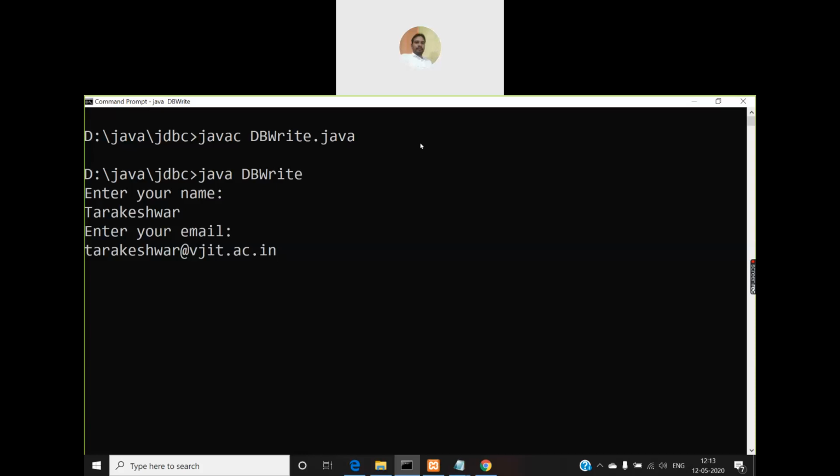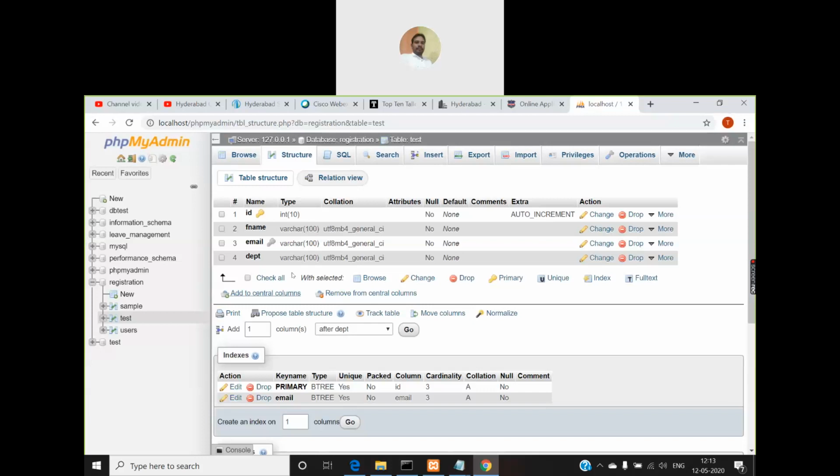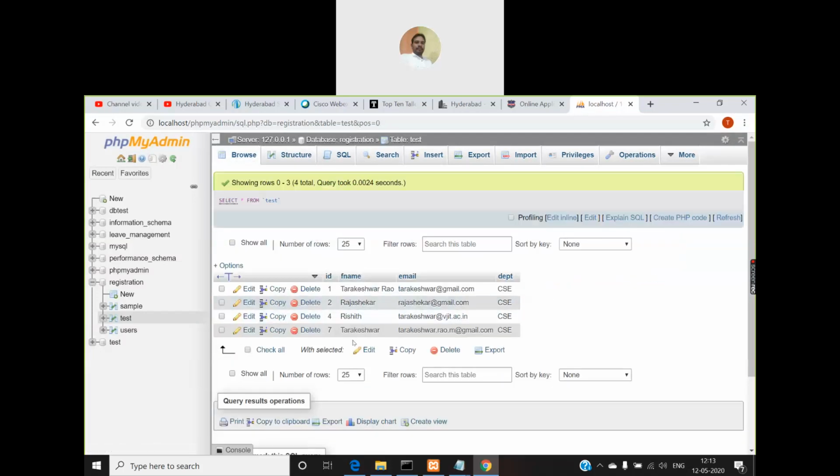Then it is prompting me to enter email. I entered email also. Then the department, I'm giving it as CSE. If you observe, let us go to the database and browse how many records are already there. There are 4 records already available, with IDs 1, 2, 4, 7 respectively. 3, 5, 6 are missing because I deleted them.